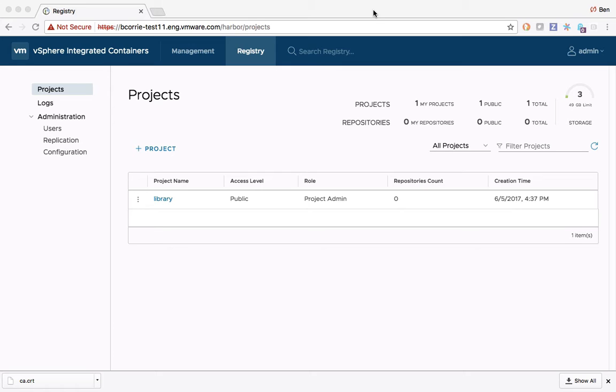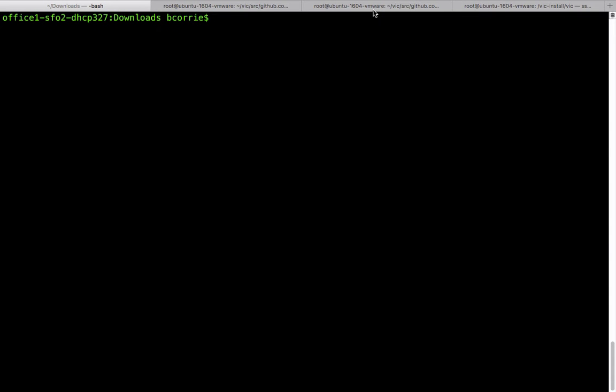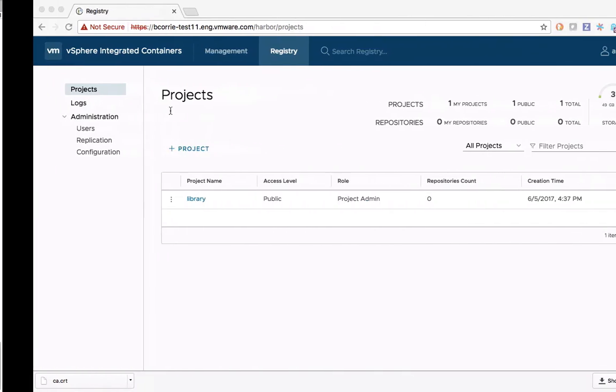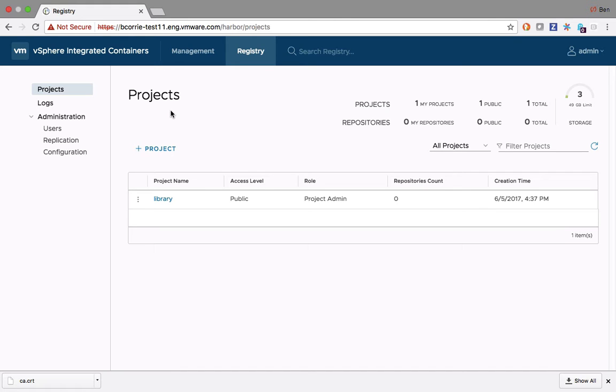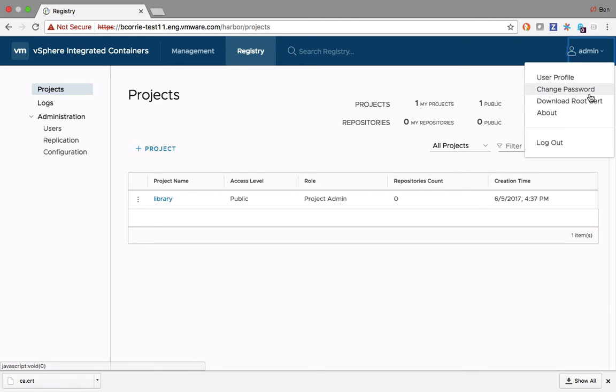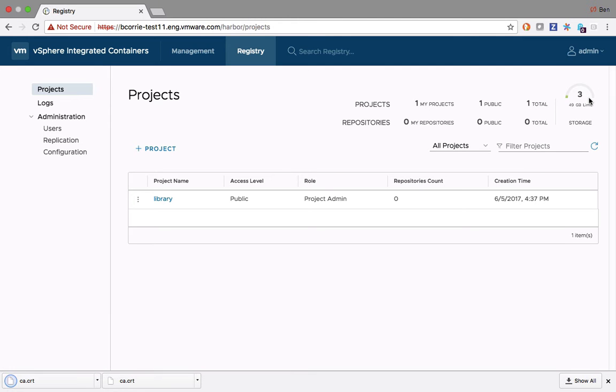So I have a completely clean install of VIC Registry here, and I have a completely clean couple of Docker hosts right here, regular Docker hosts. So let's get started. The very first thing I need to do is to download the root certificate for this registry. The root certificate is the certificate that's going to be used by the Docker engines to authenticate with this registry.